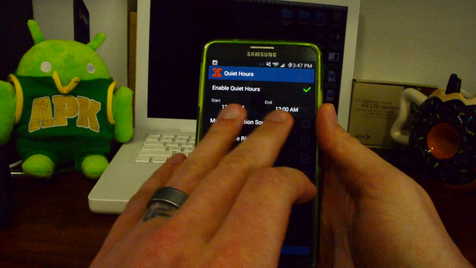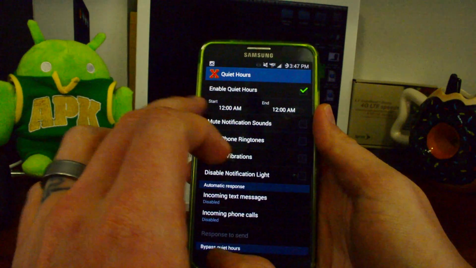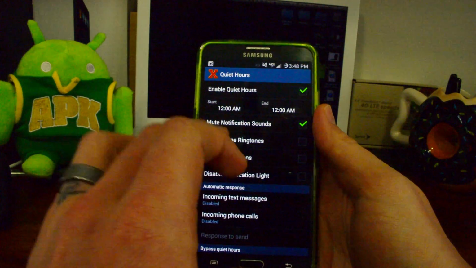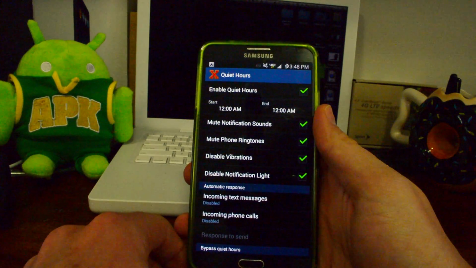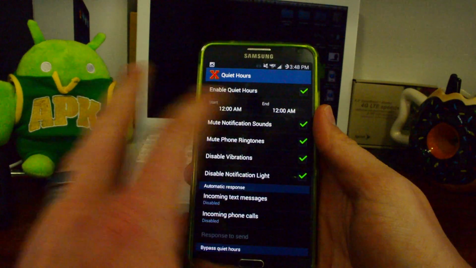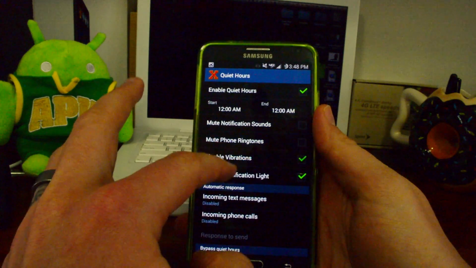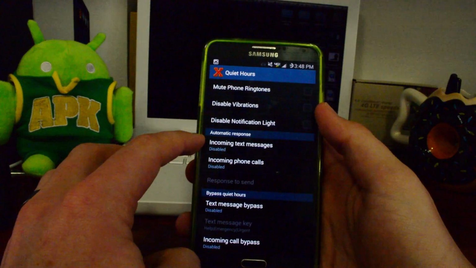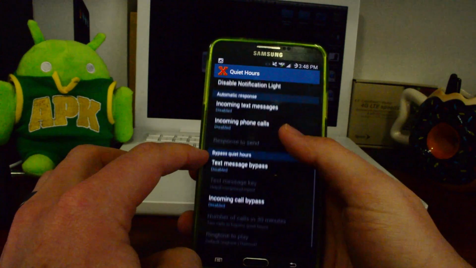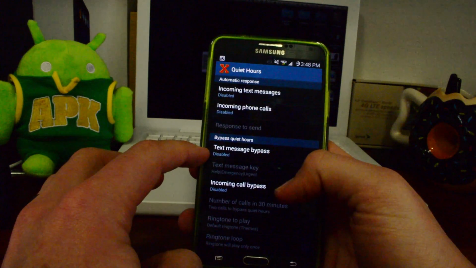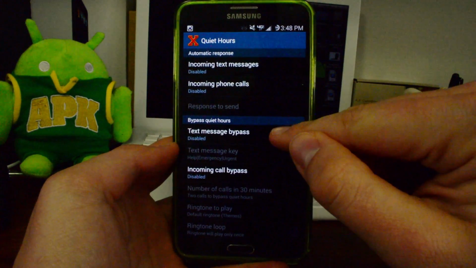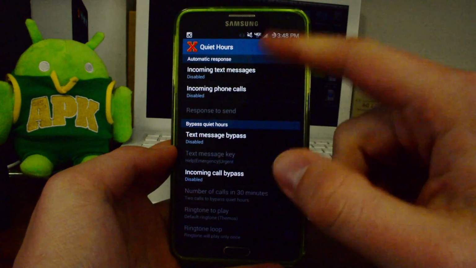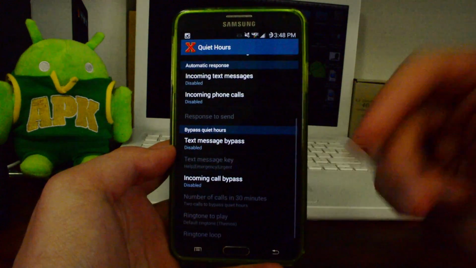So let's say 12 a.m. to 12 a.m. like up here, but you can mute notification sounds, mute the ringtones, and disable vibrations, disable notification light. It's like you're not going to be disturbed whatsoever if you have these enabled. You can also disable incoming text, phone calls, text message bypass. This is actually a really cool feature because if you have an emergency contact, they can actually bypass all these settings up here and still get through.